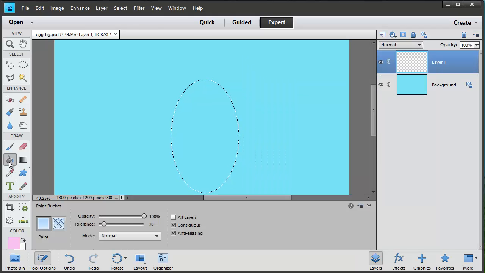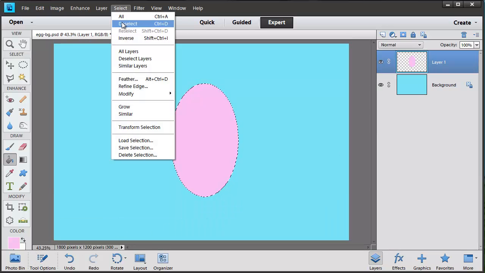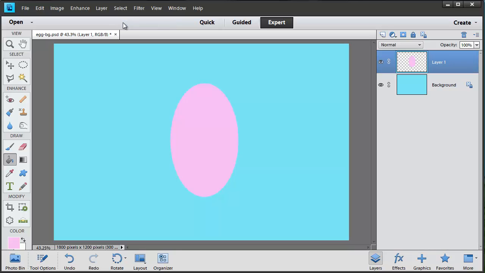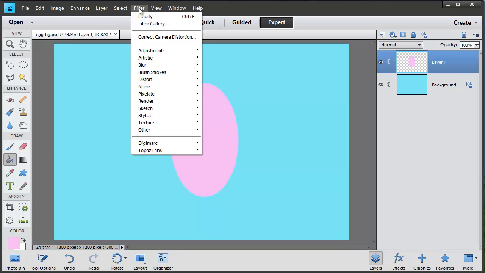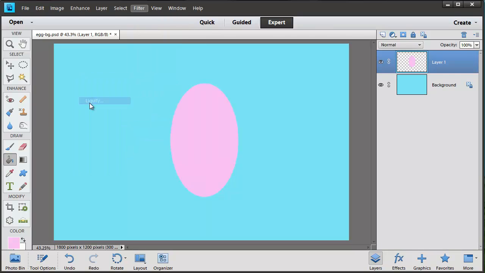Select the Paint Bucket tool, click inside the egg to fill it with pink. Let's close those tool options again. Now from the Select menu, choose Deselect to deselect that egg. From the Filter menu, choose Distort, then choose Liquify.